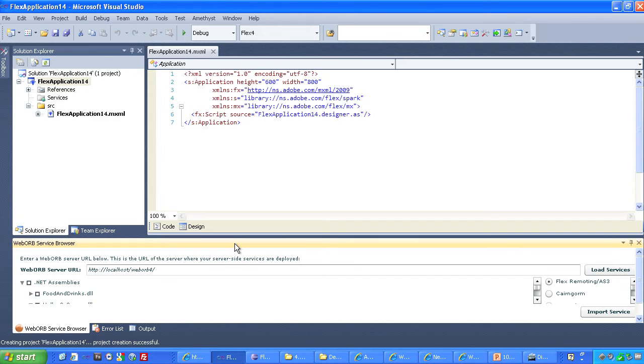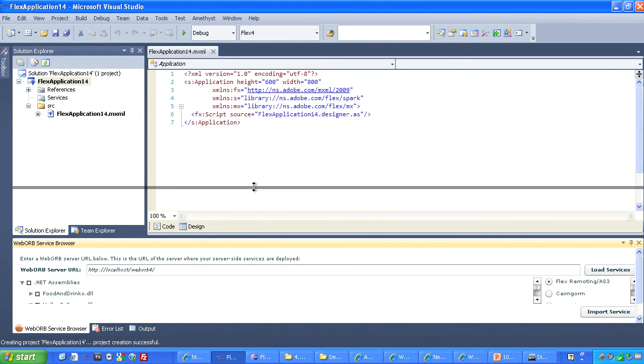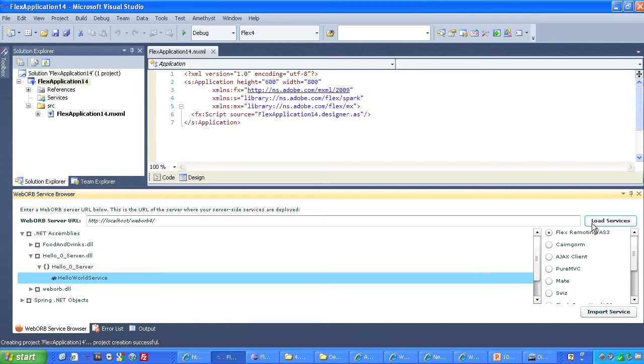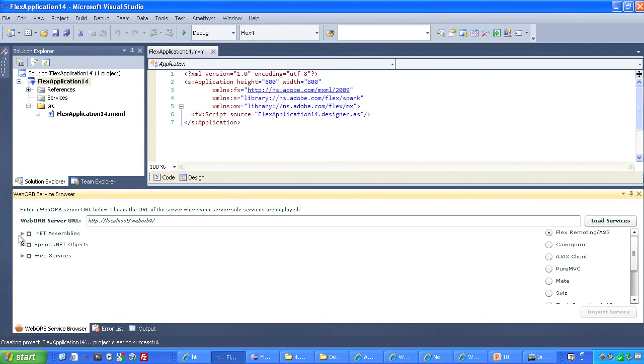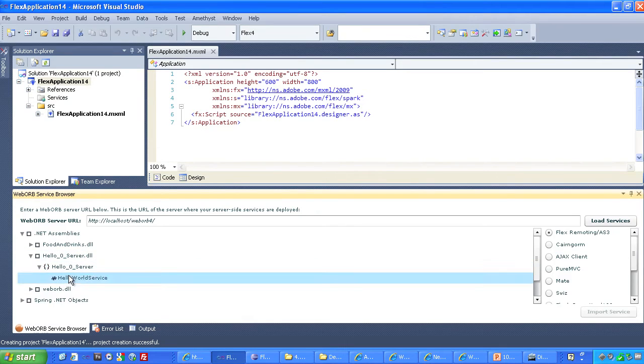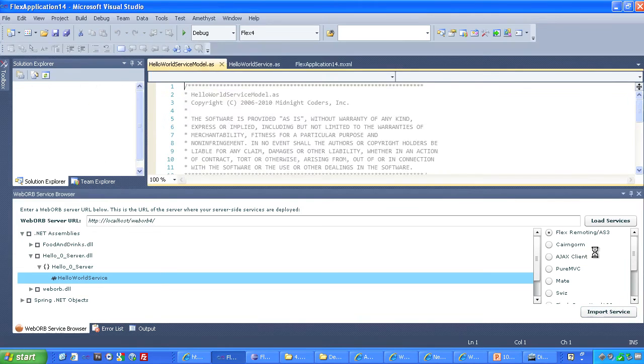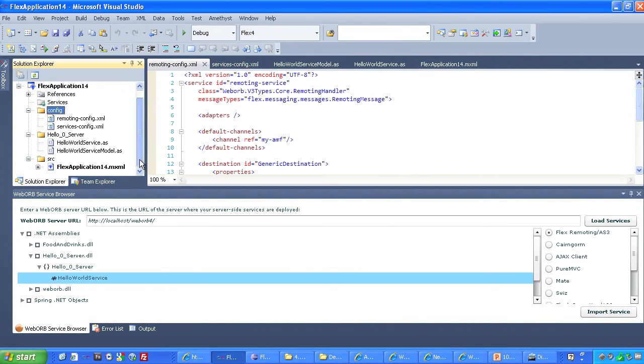All right, but look down here. I got this WebORB service browser down here. I'm going to reload the services to make sure they're all up to date, and walk down here and say, wait, hey, look at that. I can import the Hello World service to this application just by hitting a button. And again, watch what happens in the project menu here. Wow, look at all that. A whole bunch of code got added. Not just the service code, but also the configuration files necessary to access the server-side code and generally do the right thing. Right? That is pretty awesome.